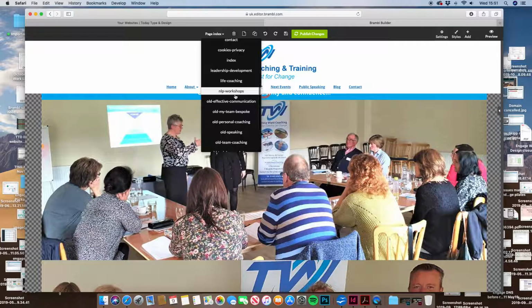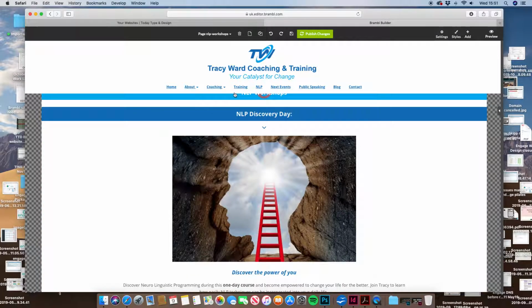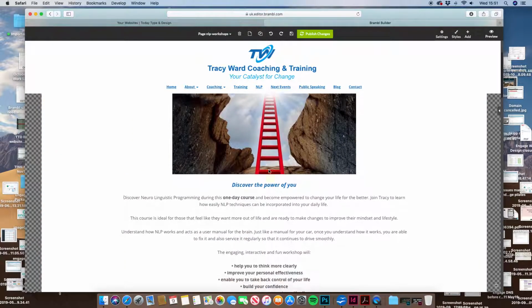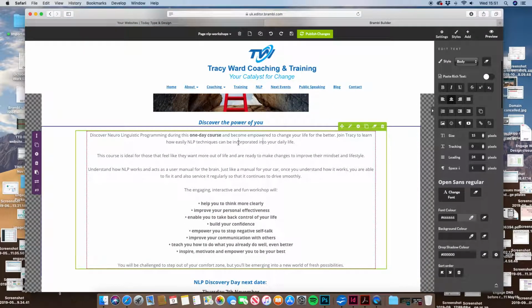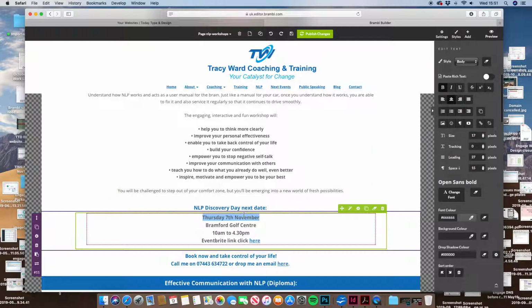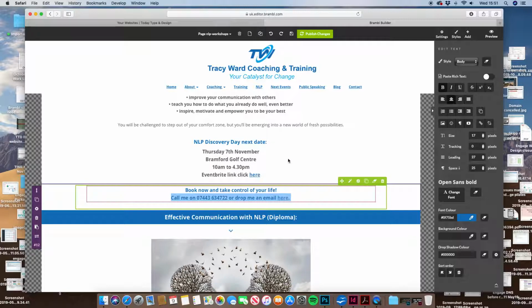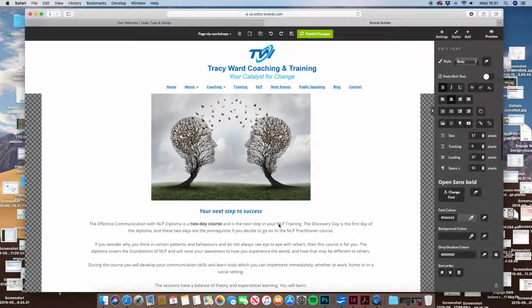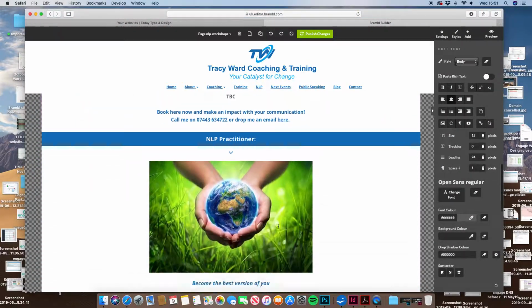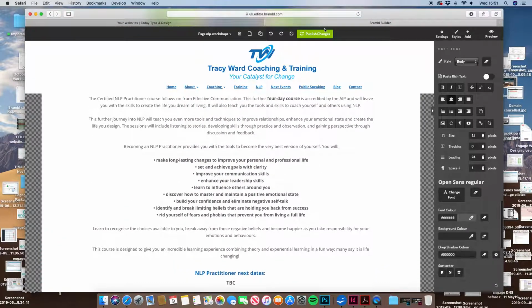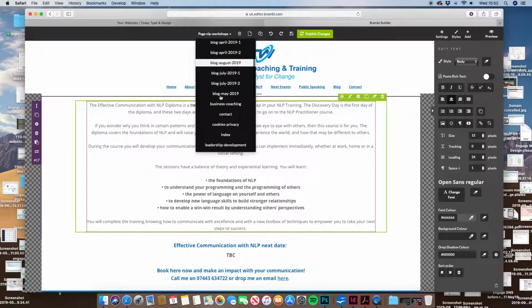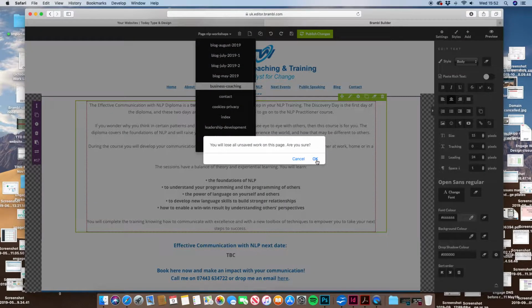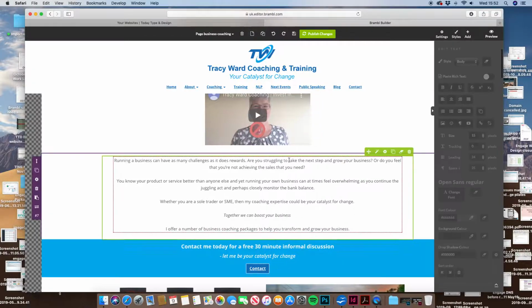So let's say we wanted to change something on the NLP workshops, click the page, it brings the page up. Again, you could go in, make any alterations, change bullet points, do as you wanted to, change the date, change the venue, change the time. Anything like that is pretty straightforward to go in and access and change. And then again, you'd make whatever alterations and changes you wanted to and hit the publish button and you're done. And if you wanted to go into the business coaching page, again, you could go into that.